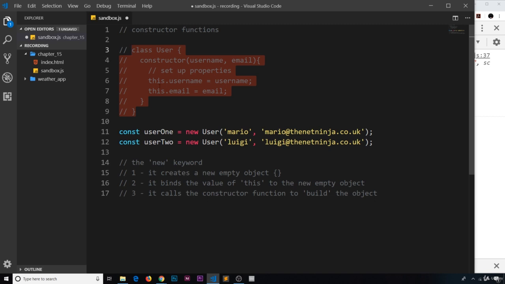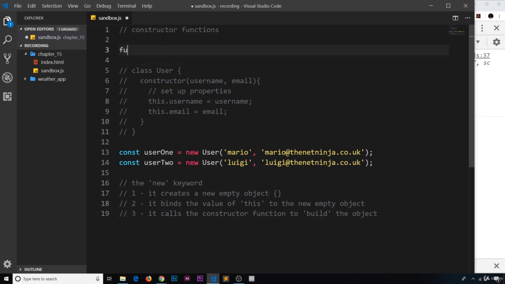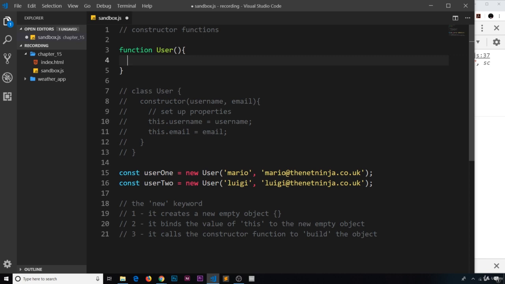Now, the way we do this is just by defining a normal function. So I'm going to say function, and then I'm going to call this function User, much like we called the class User. And again, we use a capital letter. This is convention, and it distinguishes this function as a constructor. Now, inside the function, we can take all the same parameters, for example, the username and the email. So we could copy those and paste those in here. And then inside this constructor function, we could set the username and email.